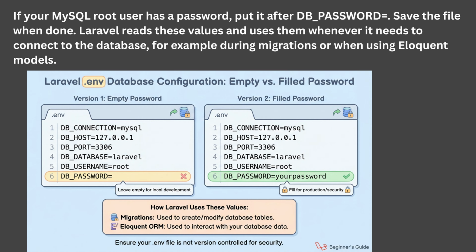In a typical XAMPP setup for beginners, the password is often left empty, which is completely fine for local development. However, if you did set a MySQL password for your root user, you must enter it here, or Laravel will not be able to connect to the database and will produce connection errors.